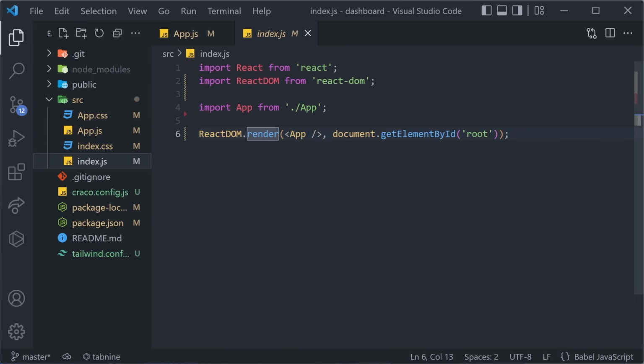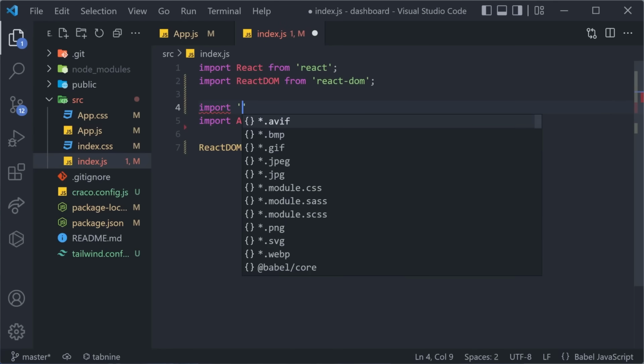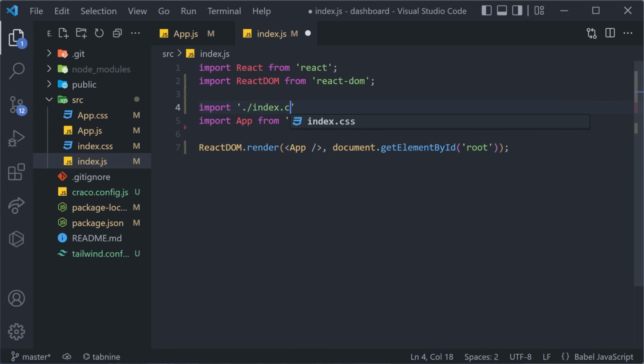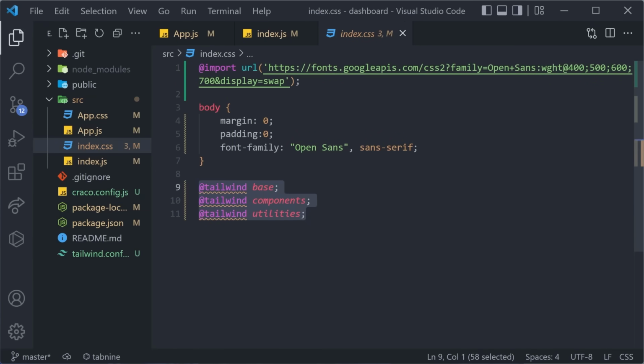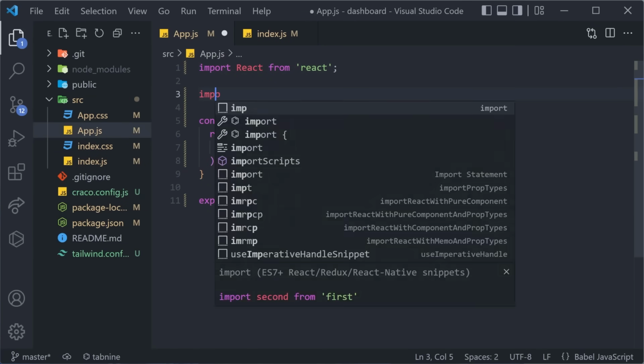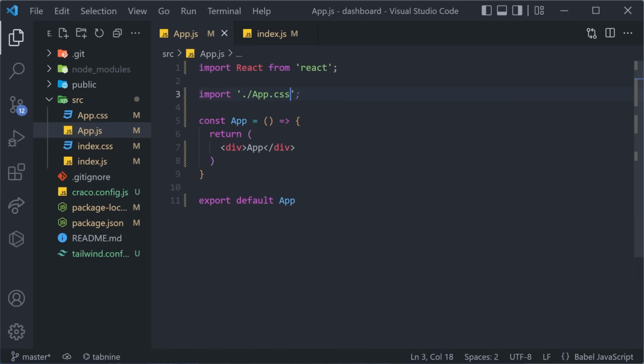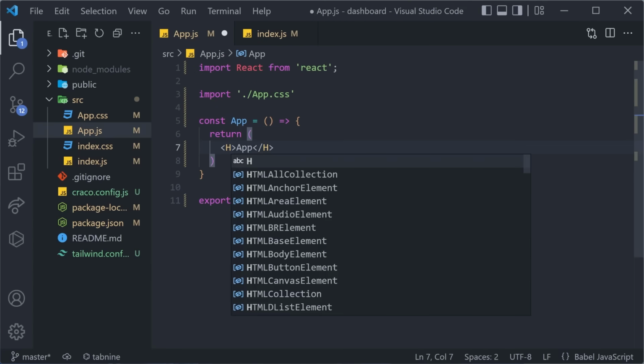To make sure that Tailwind is properly connected to our application, we of course have to go back to index.js, and we have to import that index.css file. So just above our import app, we can say import, and then in a string, ./index.css. That's going to import all the Tailwind utilities. We can also go to app.js, and inside of there, we can import a string ./app.css. There we go.